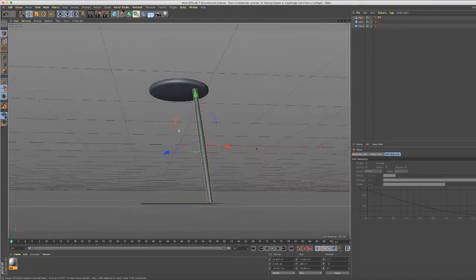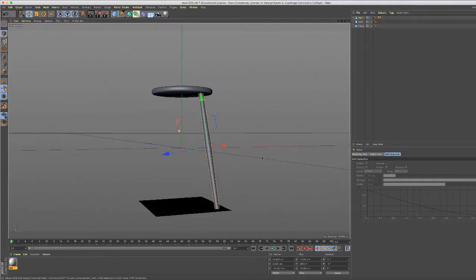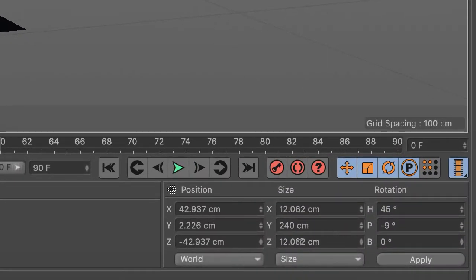So okay, now that I got it kind of sort of positioned where I want it, let's take a look at our coordinates here. I'm not worried about size right now. So my rotation H 45 degrees, P negative 9 degrees. Just moving it around, I got these weird numbers, 42.937, negative 42.937. So let's put those at 43 and negative 43. Okay.